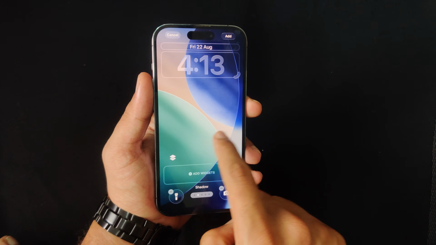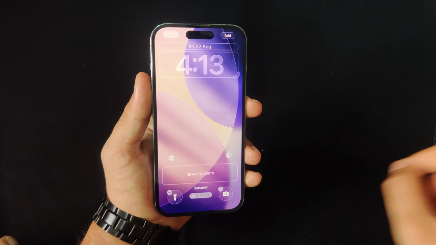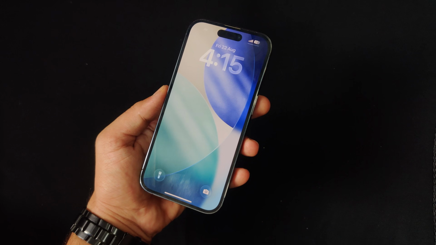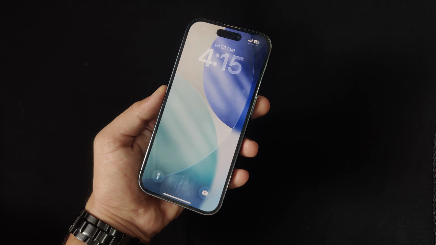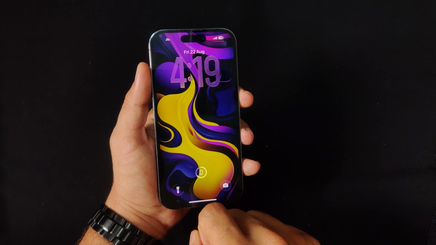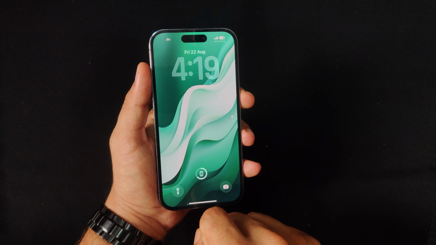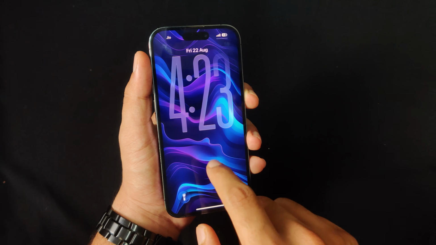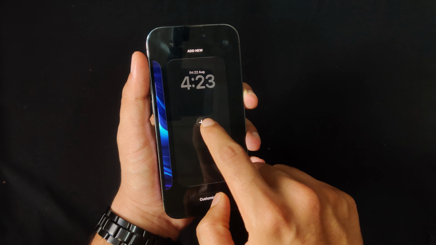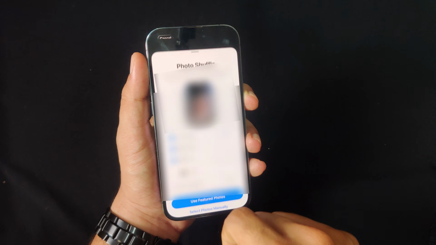My favorite's the dynamic one. It changes its shade throughout the day. Looks pretty cool. But let's be honest, even the best wallpapers get boring with time. This is where photo shuffle comes in. With this, you can select a bunch of wallpapers from your photos and they will automatically shuffle based on your preference. To get this, tap and hold on the lock screen and add a new wallpaper. Then on the top, tap on photo shuffle.